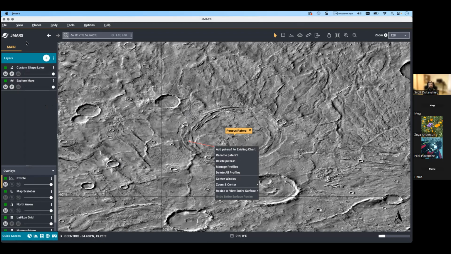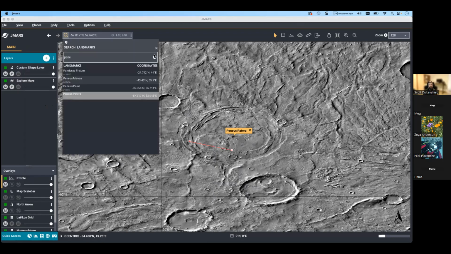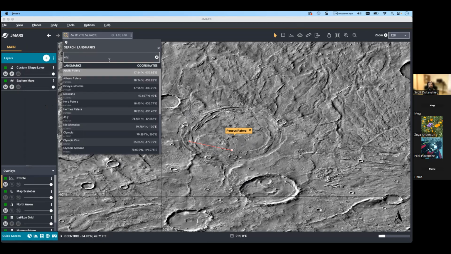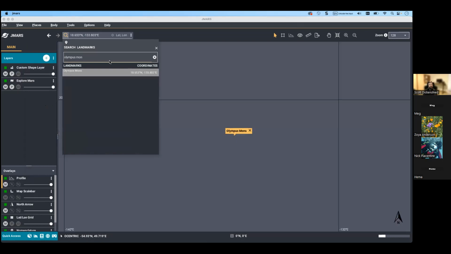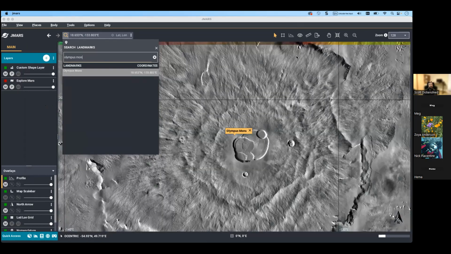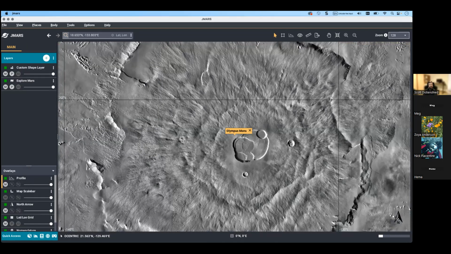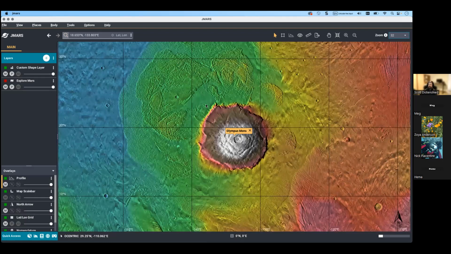So now let's go to another beautiful volcano here on Mars. That one does not need introduction. That's a very famous one, Olympus Mons. And we can view it very well at 32 ppd. It's a beautiful picture.